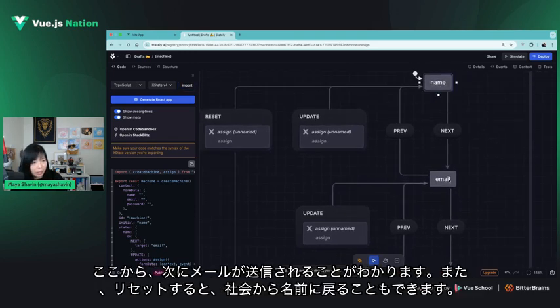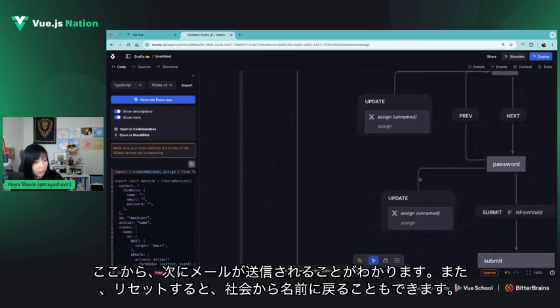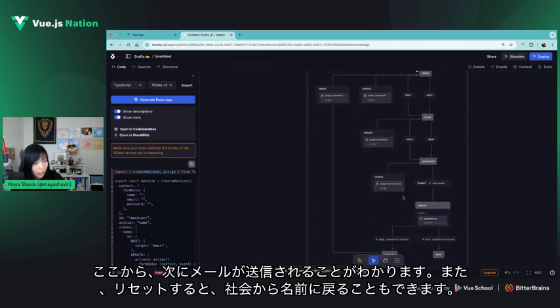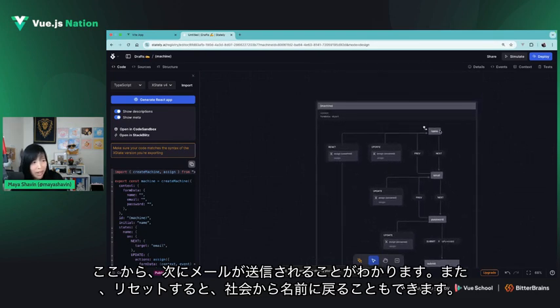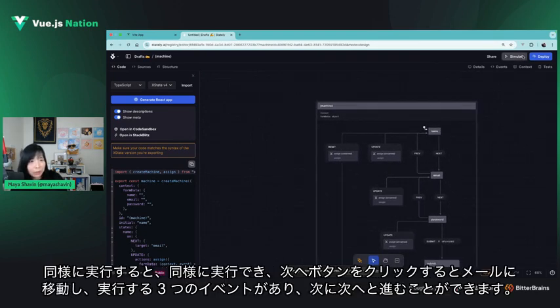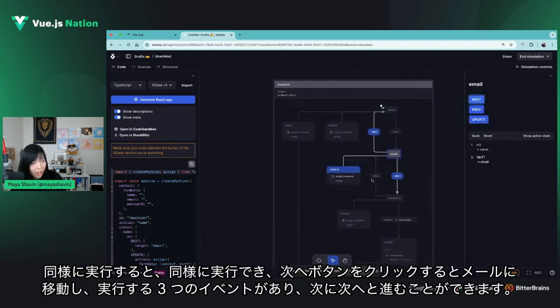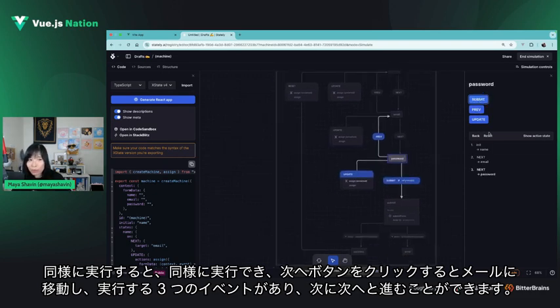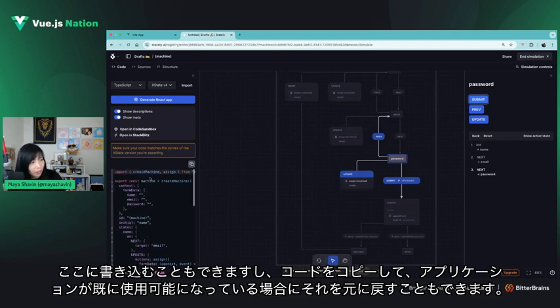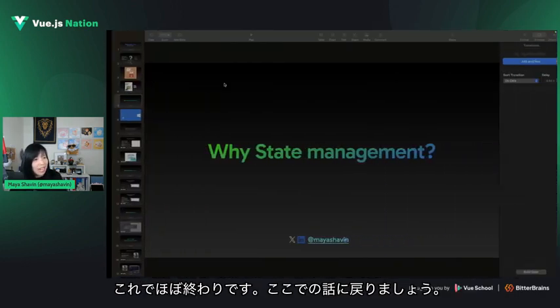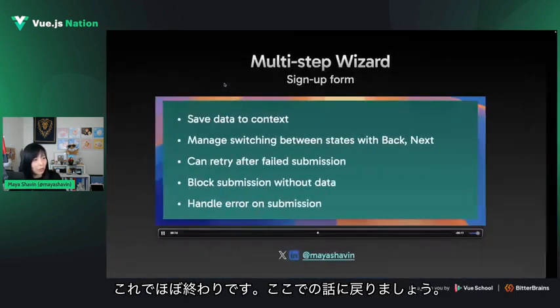So from here, you can see that it's going to email on the next, and also from the set, it goes back to the name on reset. So when I do the simulate, I can do the next button. It will move to email, and then we have 3 events to do, and then I can do next, and so on and so forth. You can also write here, or you can copy the code and paste it back to your application. It's already ready to use.